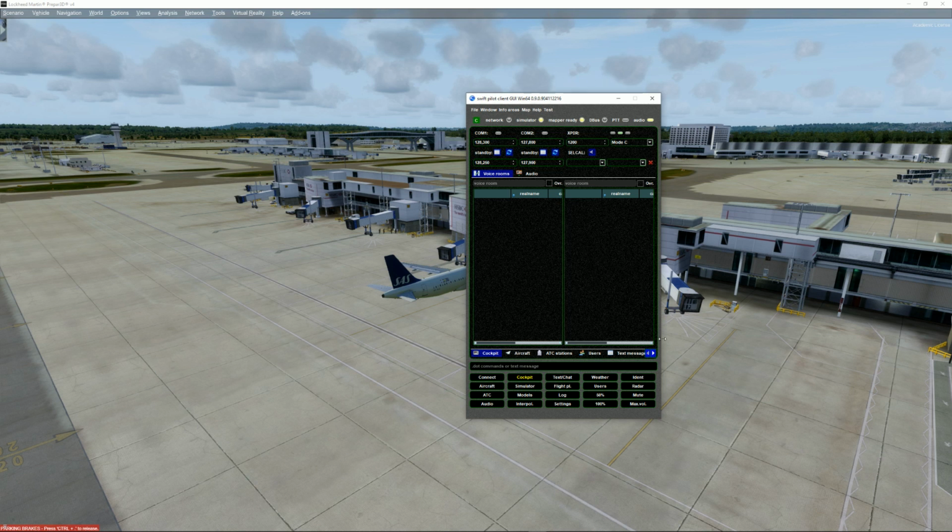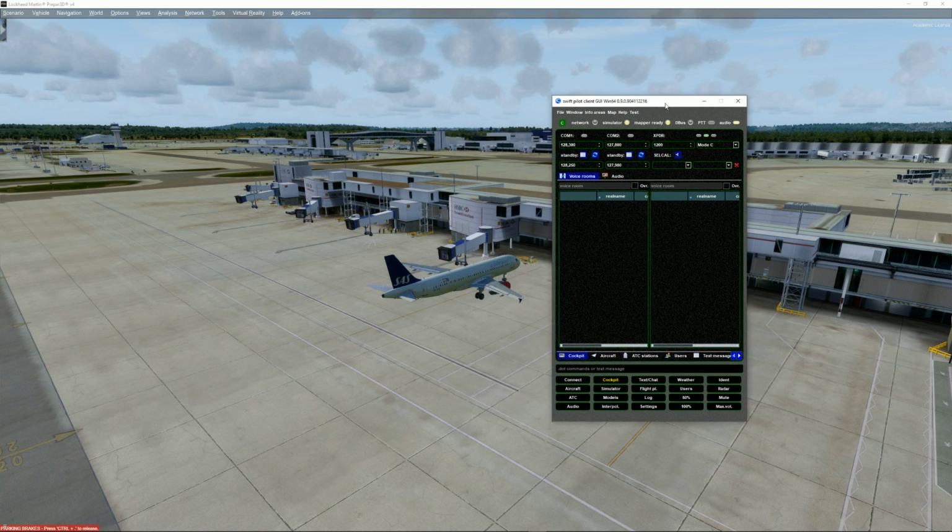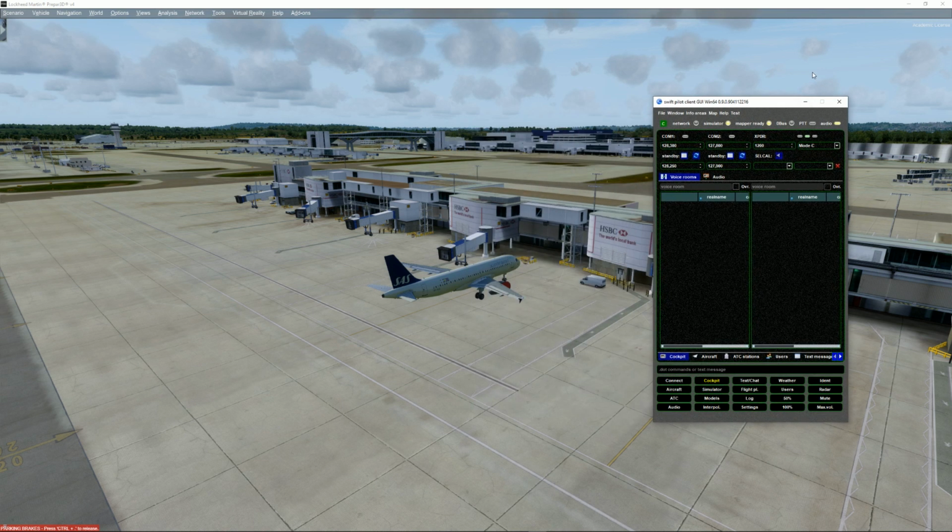Once that is done, the final step is to just cross-check that these three lamps over here, or lights, are marked in yellow. What they are saying is that you are connected to Lockheed Martin Prepar3D, the mapper is ready, and the audio is on. Once that is done, all you need to do is click on Connect.